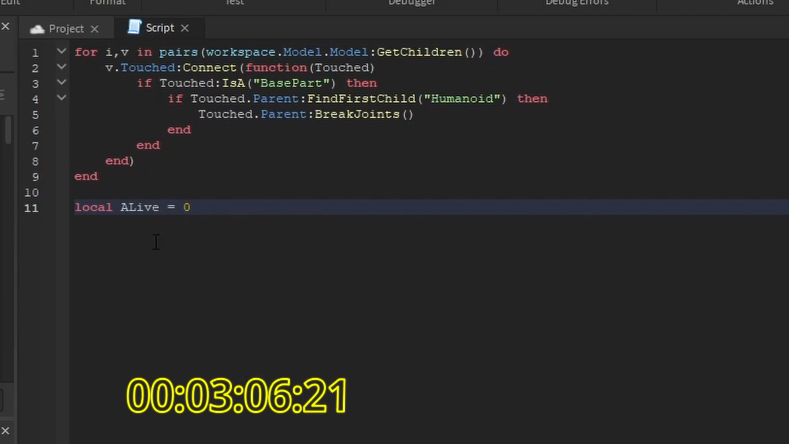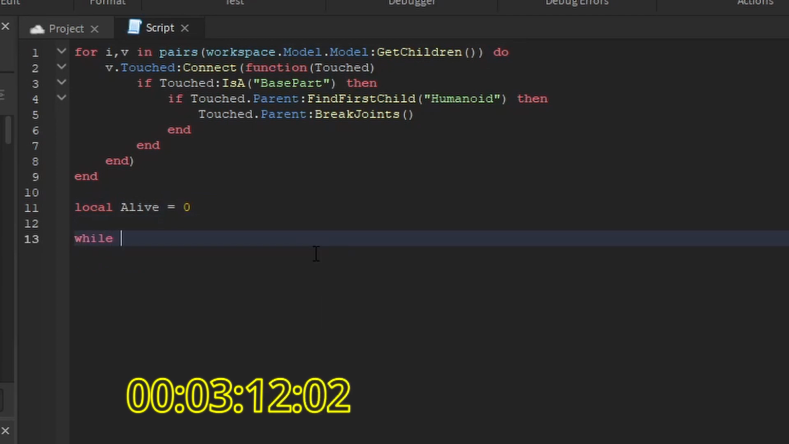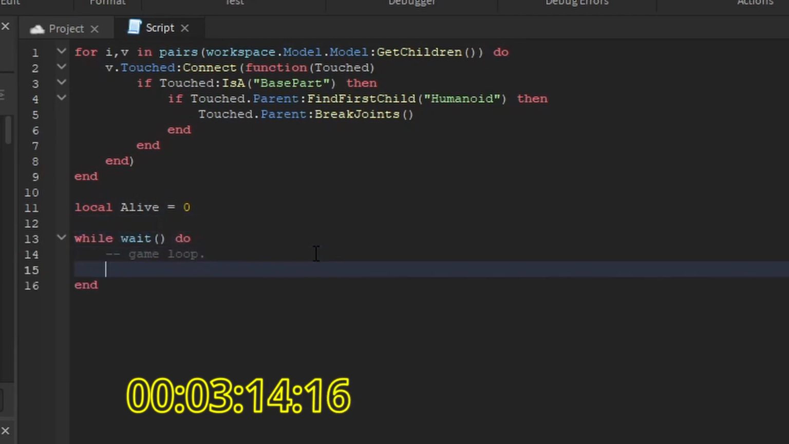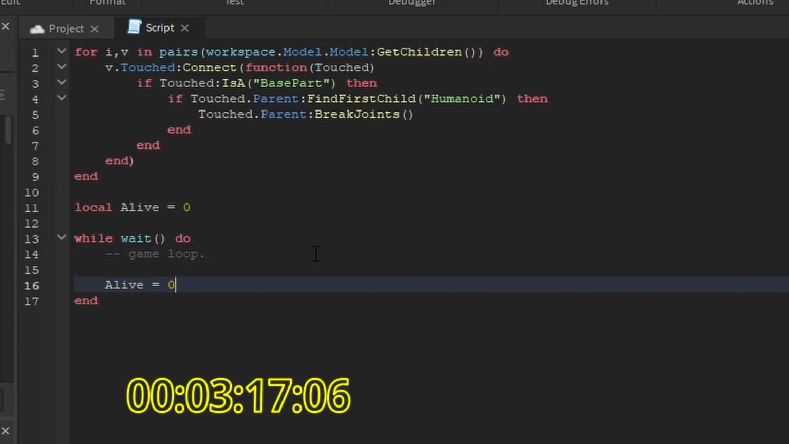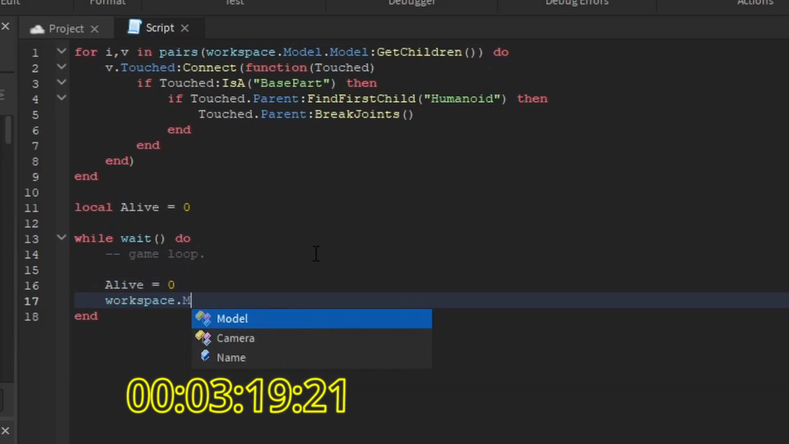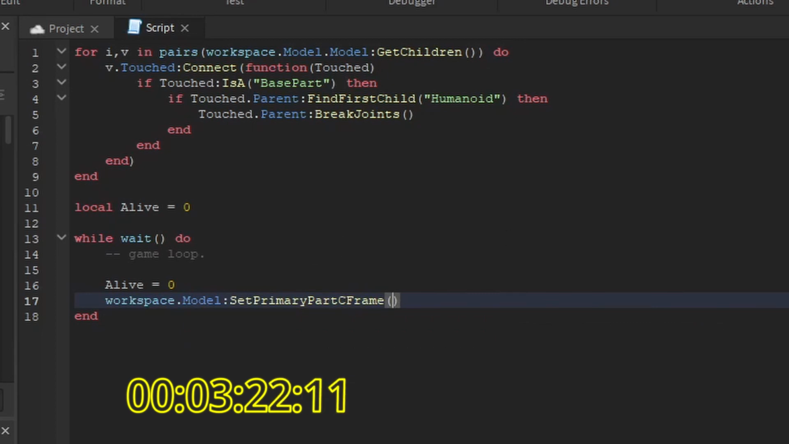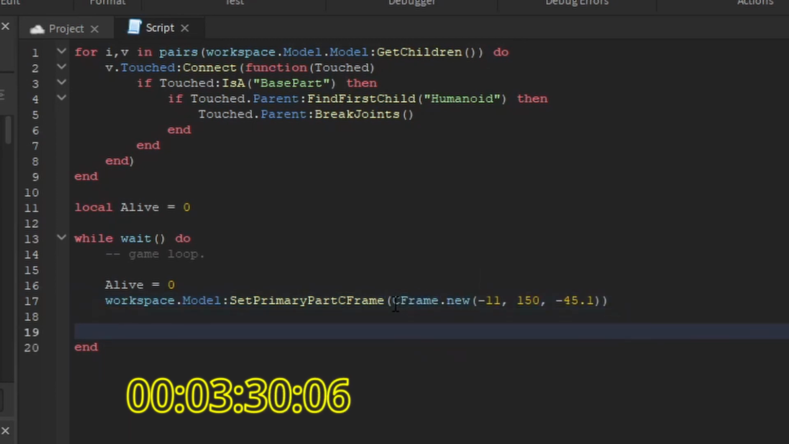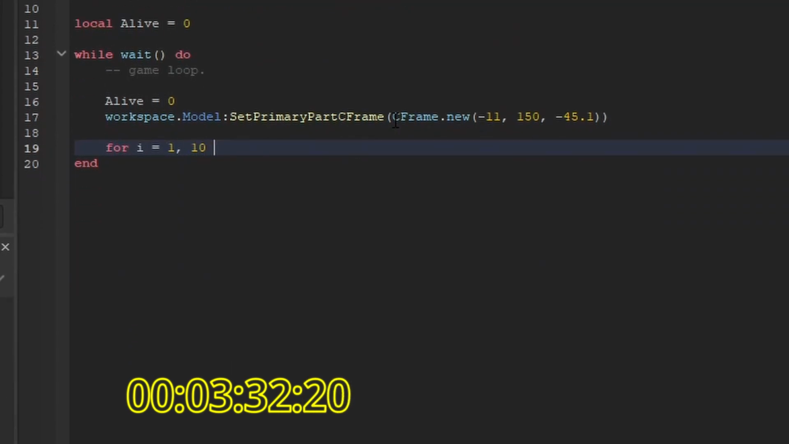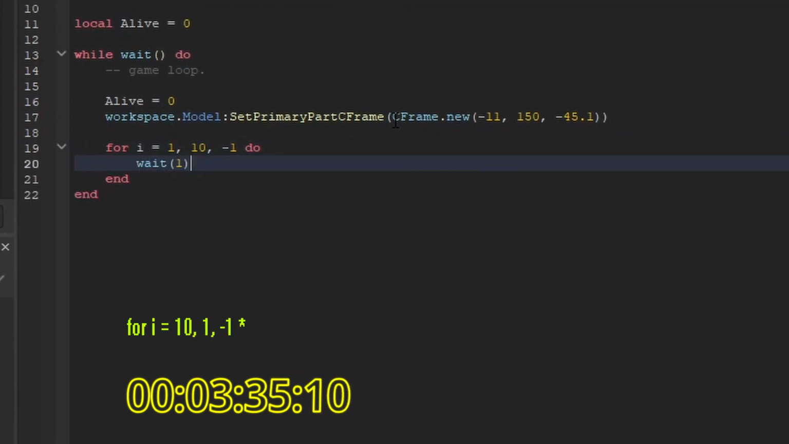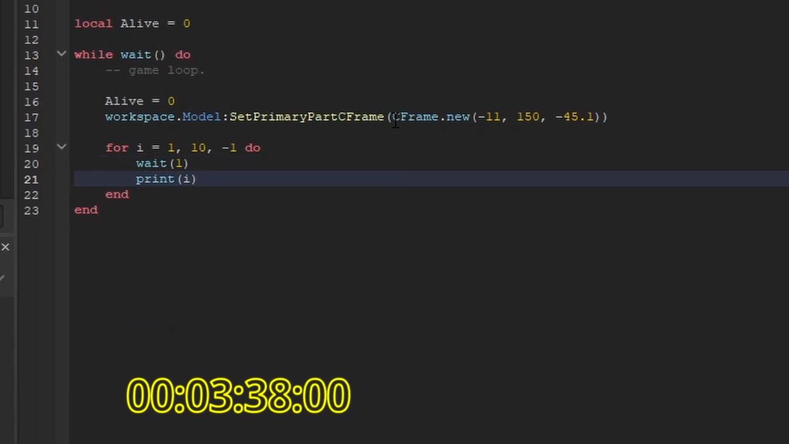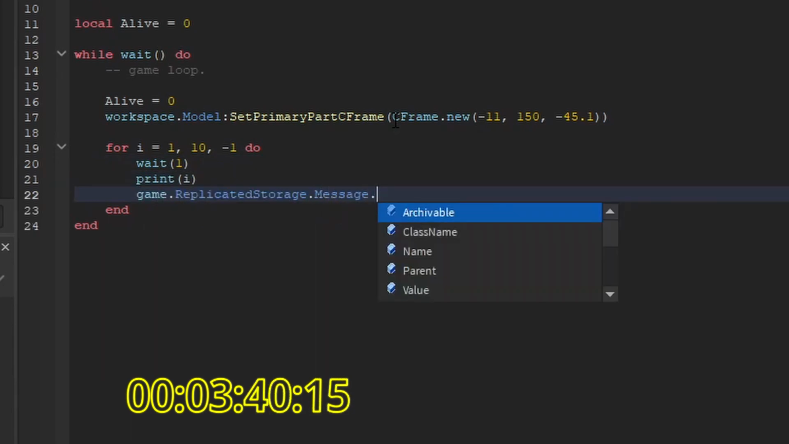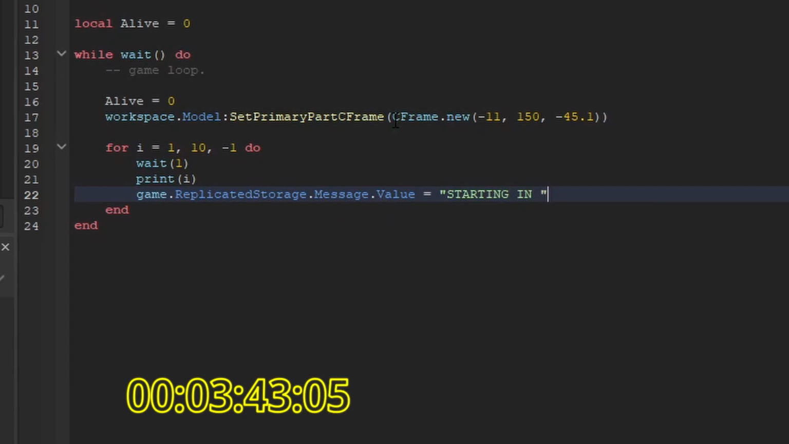Alive equals zero. So this is going to be a counter for people who are alive, pretty much. So while wait, this is the game loop. Alive is equal to zero, it's gonna reset that every time. Workspace.Model:SetPrimaryPartCFrame. We need to make sure it goes back to the original position every single time. Now for i equals 1 to 10, plus one, do. So this is just gonna be a small timer here. So print i, game.ReplicatedStorage.message.Value is equal to starting in i.